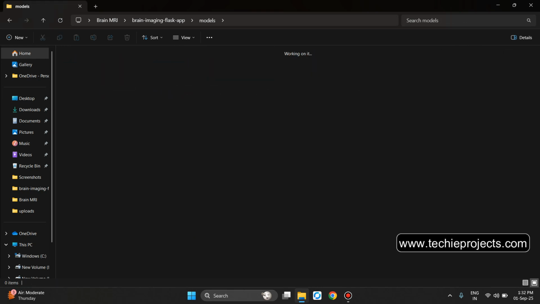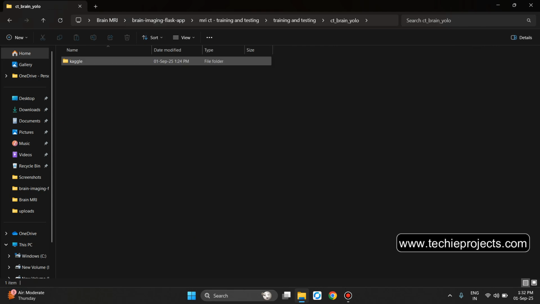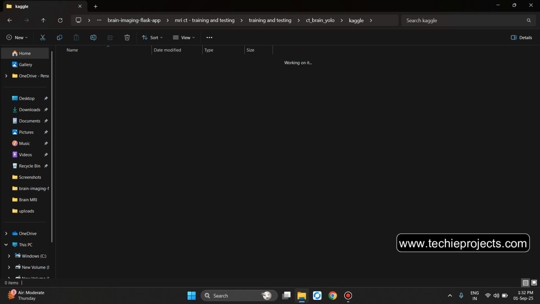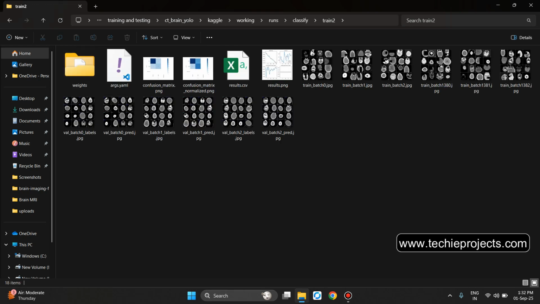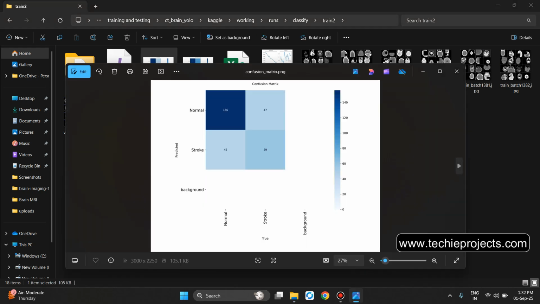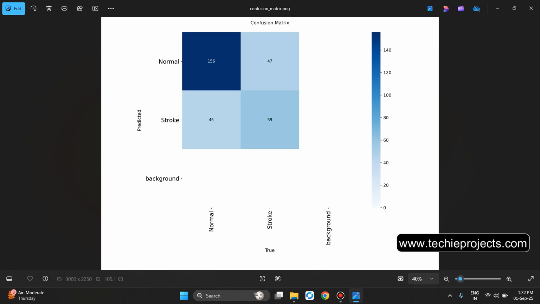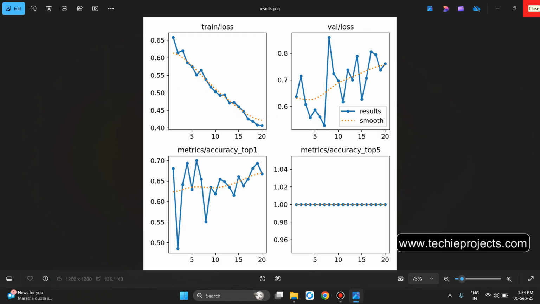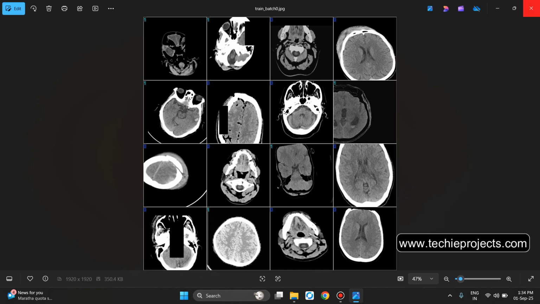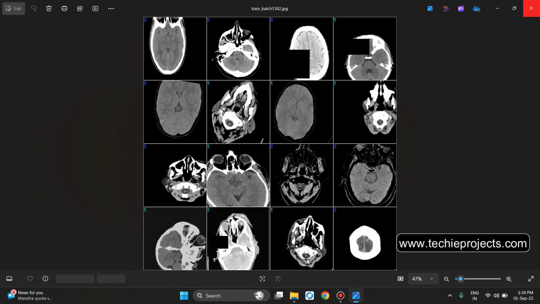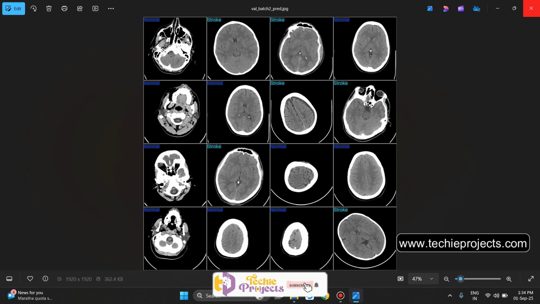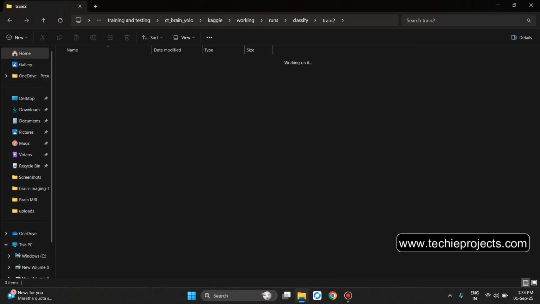Now this will be the model folder, and the MRI and CT testing and training folder. Let's open it. CT scan using YOLO. Let's open the folder. Now here is the confusion matrix for the CT scan brain using YOLO, normal and stroke. Check another image. This will be the training loss and validation loss, metrics accuracy, and metrics accuracy top 5. These are the training batch images, the validation batch images. Okay, let's go back.